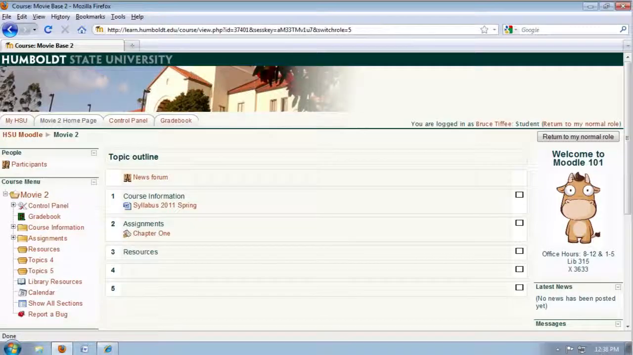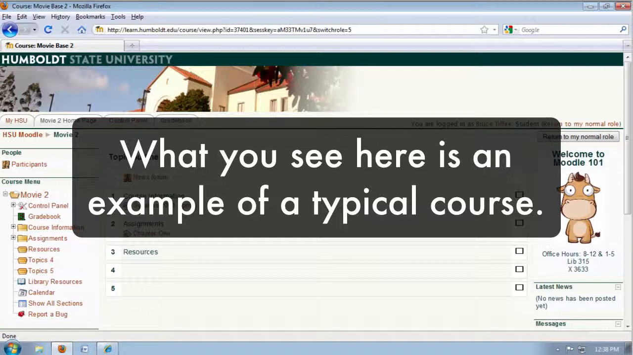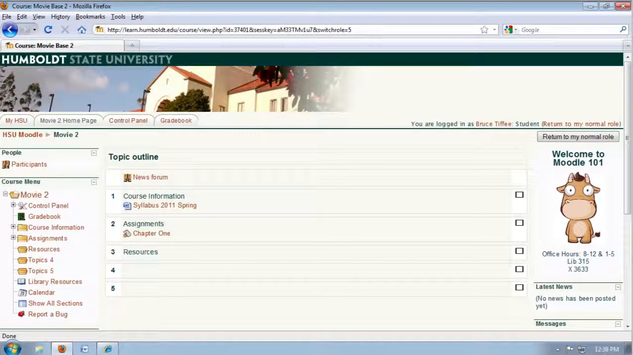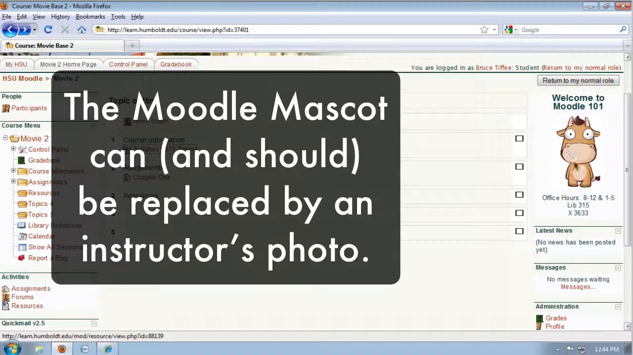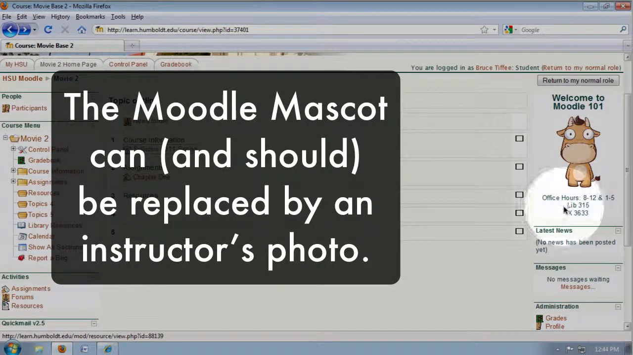We're looking at a class that is representational, but not exactly 100% what you will see when you log into Moodle. For example, let's go to the upper right-hand corner where it says Welcome to Moodle 101. That's our Moodle mascot there in the photo. We're trying to talk our professors into gradually starting to put their picture there and their own office hours to make contact and emailing information much more efficient.